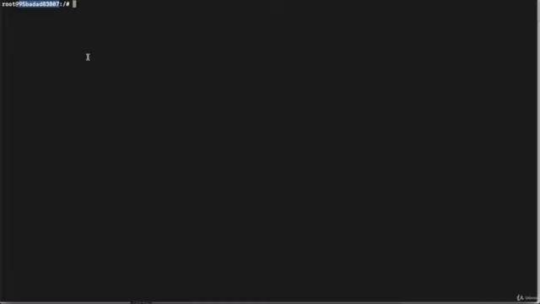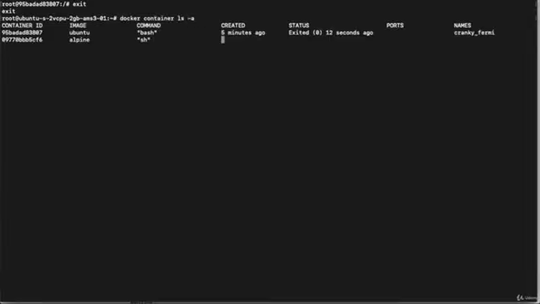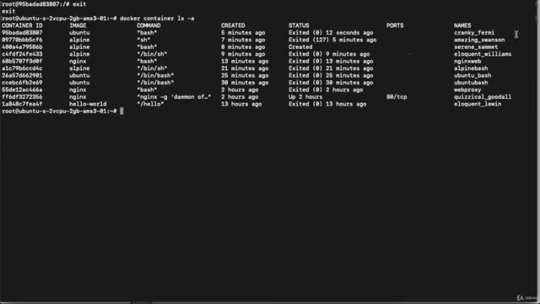If you exit and you enter the command docker container ls -a, you can see the Ubuntu container, right? It exited just 12 seconds ago.